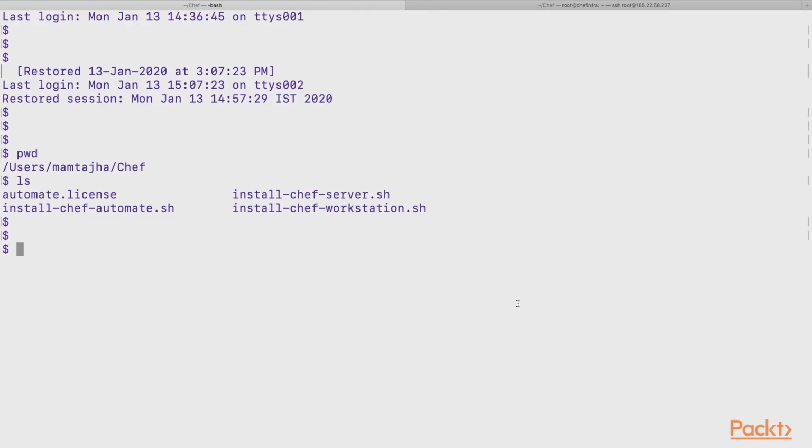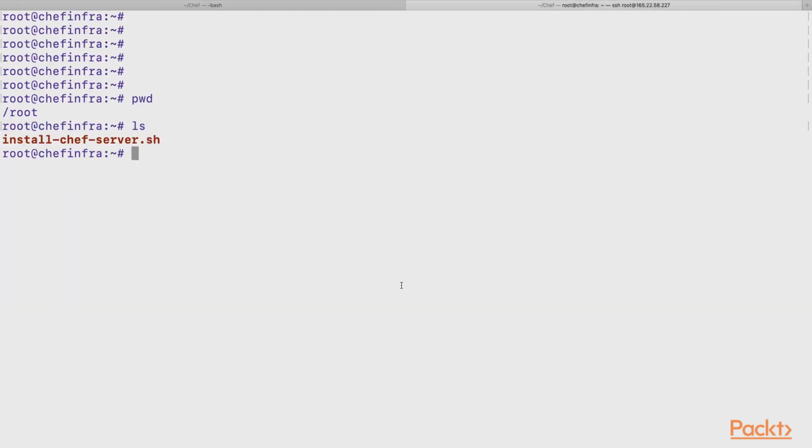We would need a few files to configure our Automate server. One would be the keys file of the user and organization which we had created in our last session in the Infra server. So we would connect to our Infra server and transfer the keys to our Automate server. Let's do that. So these are the two key files which we need to transfer to our Automate server.